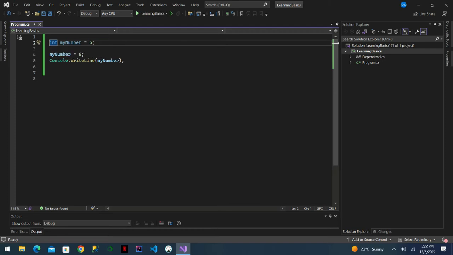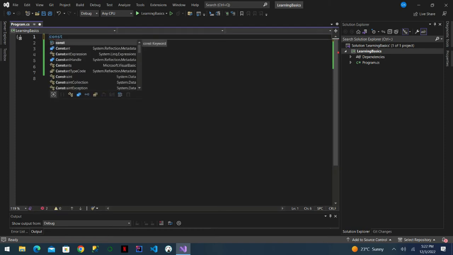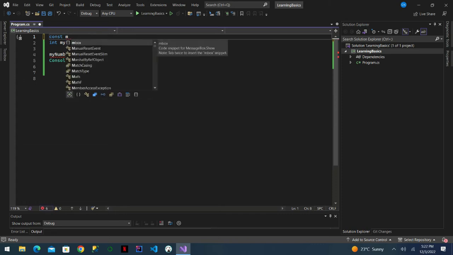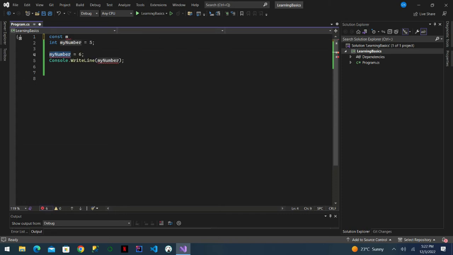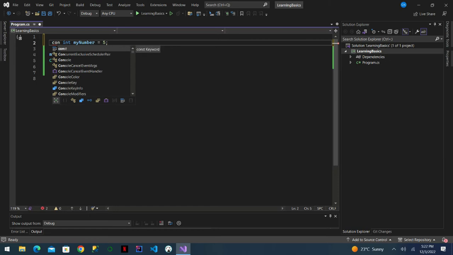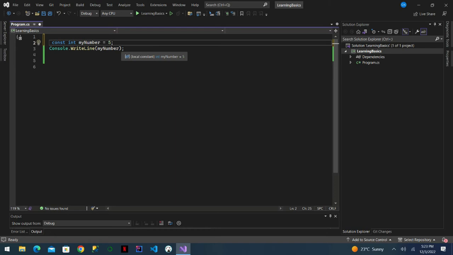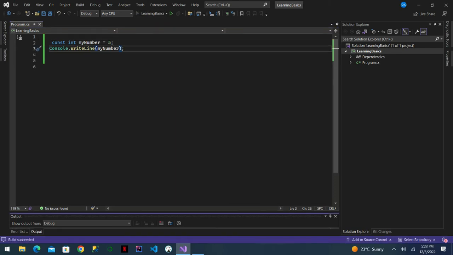So here we just add constant, then my number, just in front of these, before int, then you define constant. If you do that, then you can see you cannot assign another value. So that one will be a constant value. A constant value doesn't change. It is actually unchangeable, and you can only read it.